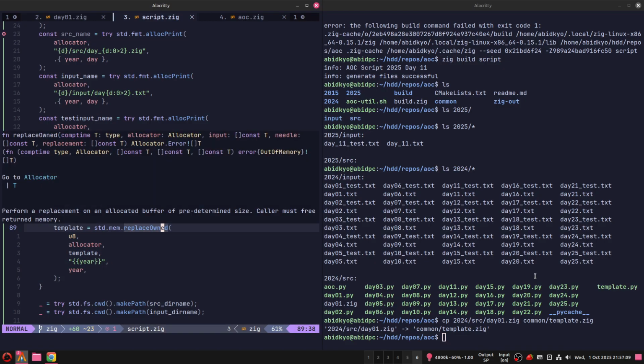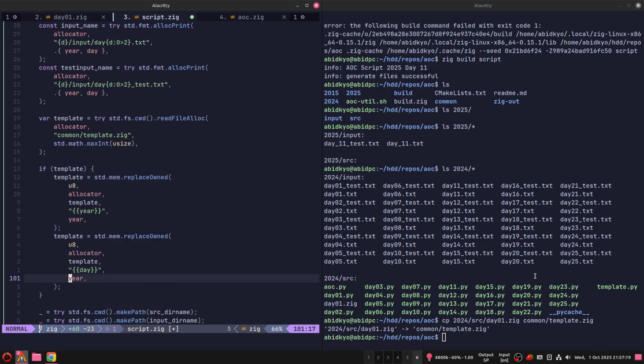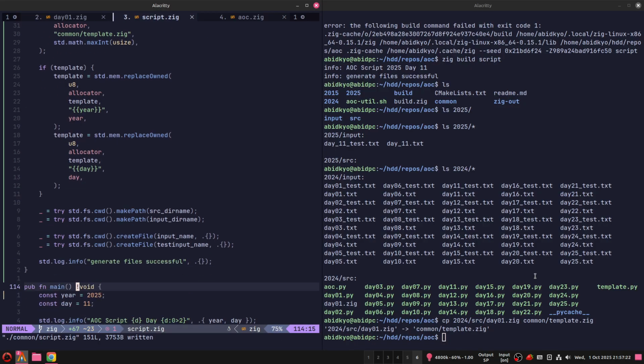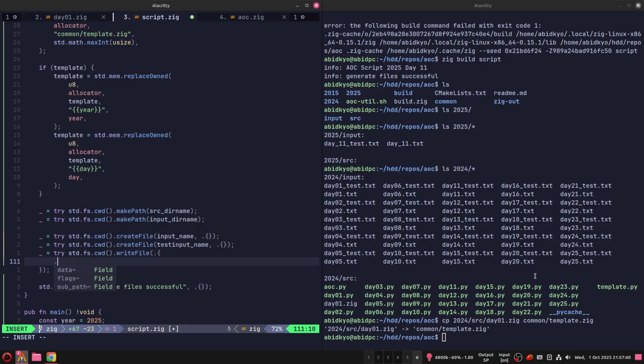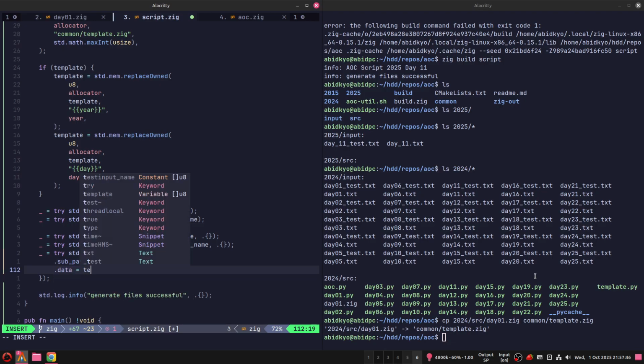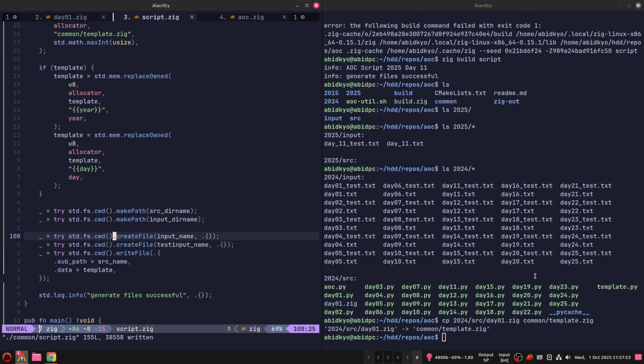Also, I'm going to modify the D part. I hope this works, and then I will try writeFile, which has these fields that I need to fill: the subpath is equal to source name and data is equal to template. Okay, let's see if that works.